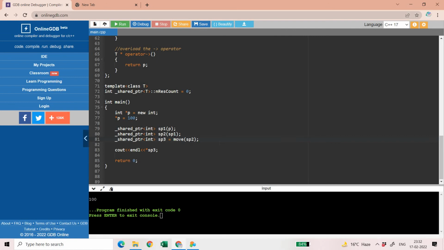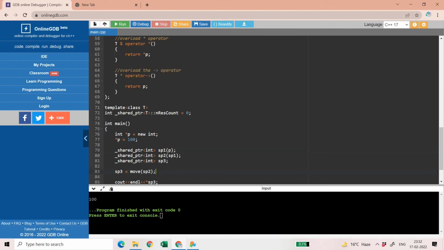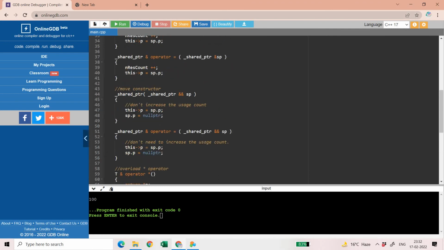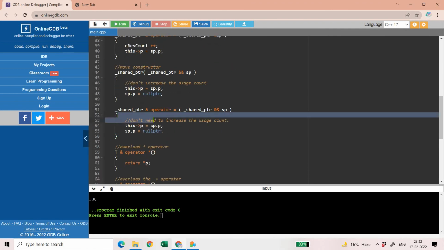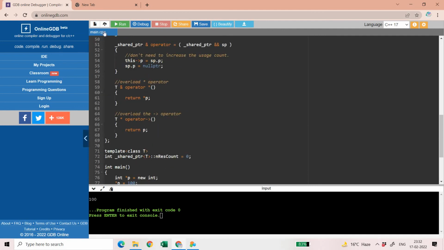So let's again see the other thing, using the move assignment operator. sp3 is equal to move sp2. Now this statement is not going to call the move constructor. This is going to call the move assignment operator. The assignment operator will be called when you perform the move operation using the assignment operator. So again the result will be the same, but this time this will be called.